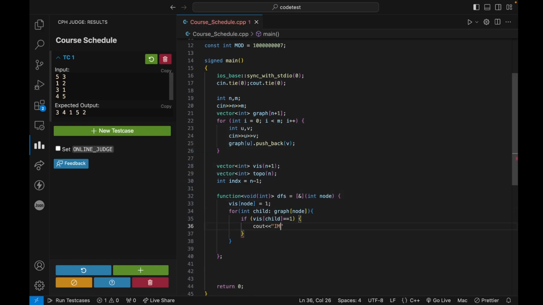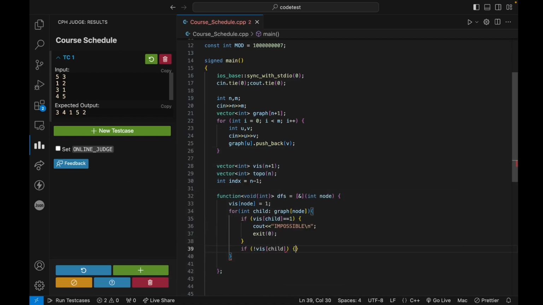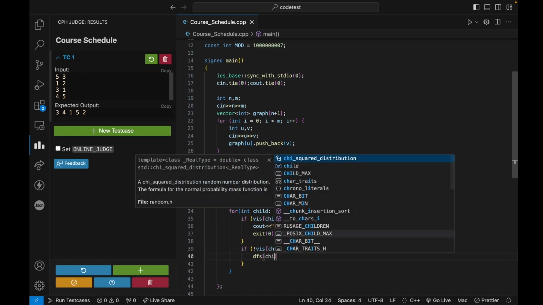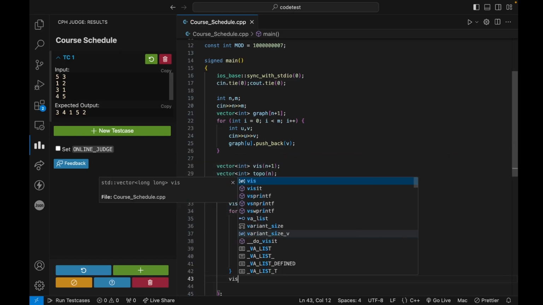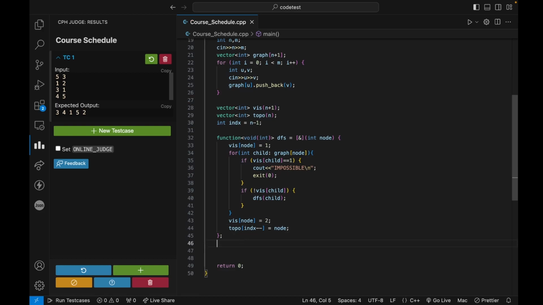So I can simply print impossible and exit my code here. Otherwise, if visited of child is not visited, so if my child was not visited, then I can simply say DFS of child, right? And in the end I will say visited of node equals 2, and topo of index minus minus equals node. Yeah, so I think this will work.